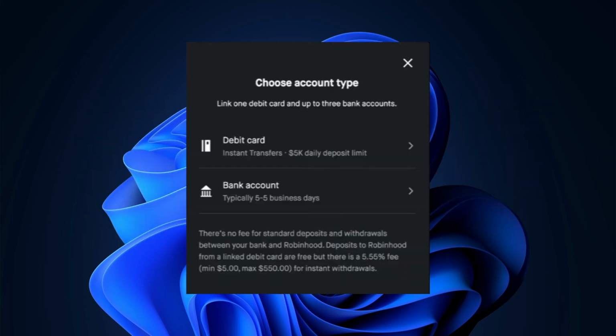After that, confirm the card request. Robinhood will send the physical card to your address. Delivery may take a few business days. After receiving the card, open the app again.